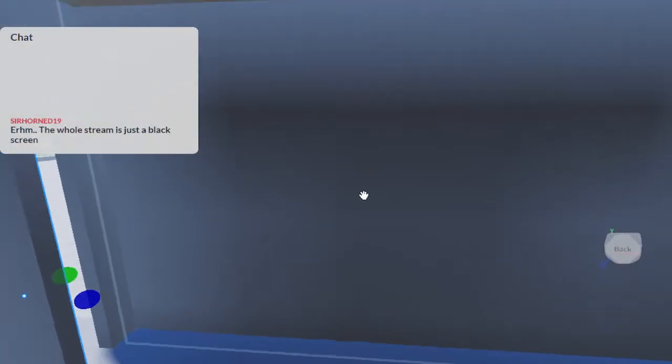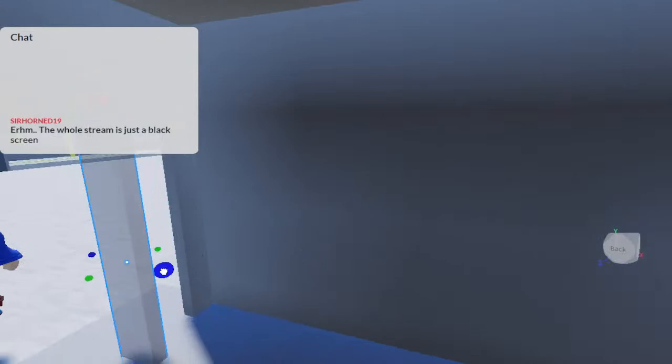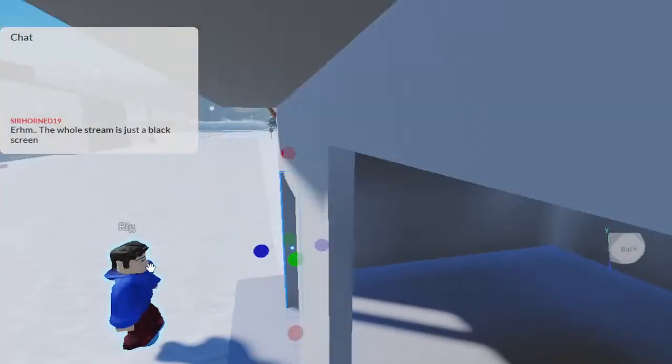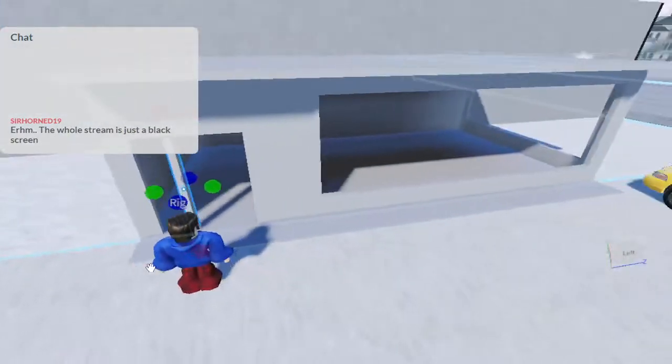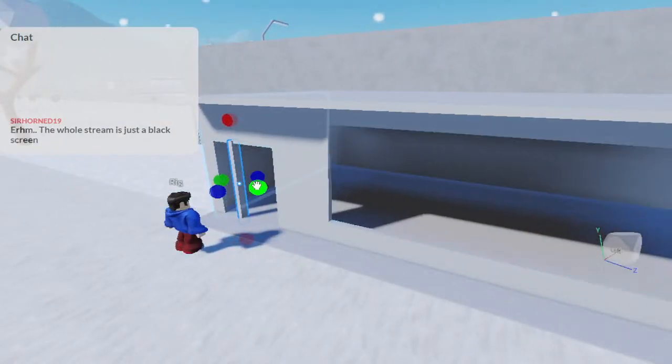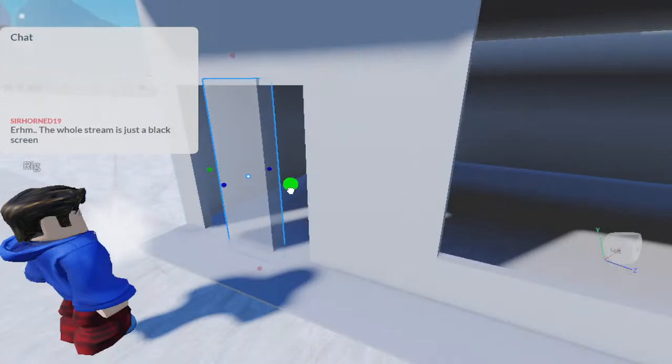Uh-oh. I suspect the battery in my keyboard is dying. Yeah, I think it's dying. Uh-oh. I'll have to go find the battery in my keyboard.